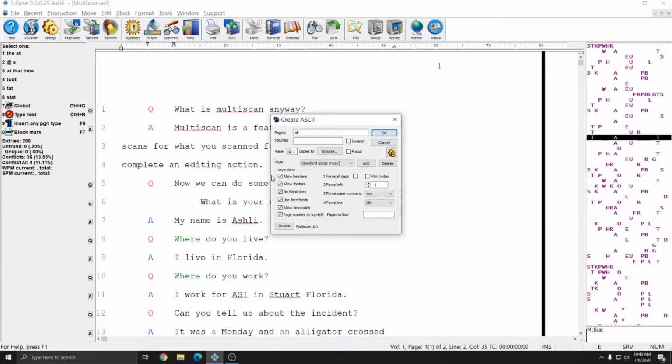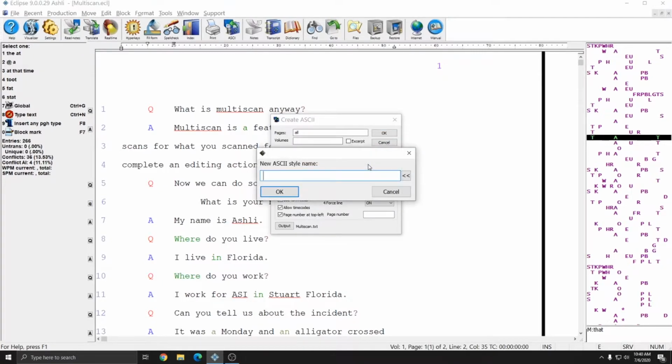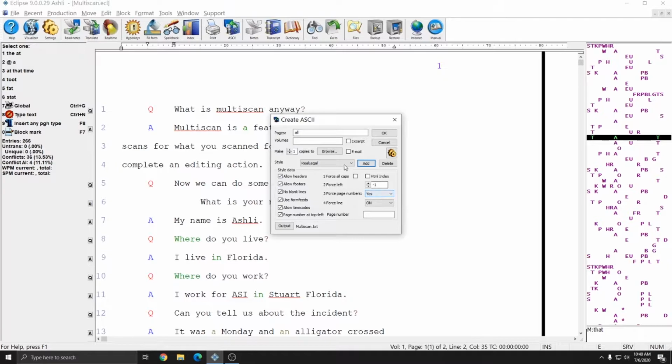Now, to save these settings so that you can use it in the future easily, you can hit Add, and then type in the new ASCII style name, which I will call RealLegal, and then press OK. And now RealLegal is listed in the style box, and if I click the drop-down list, RealLegal is the last option in the style list.